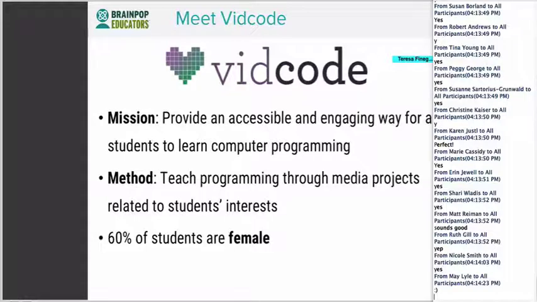Those are the kinds of projects that we've always designed with students' interests in mind. That's a lot of our approach, making sure that our curriculum and our access to computer programming is really engaging and connected to the kinds of things that students are doing every day. We're really passionate about making sure that every single student has an opportunity to learn to code.